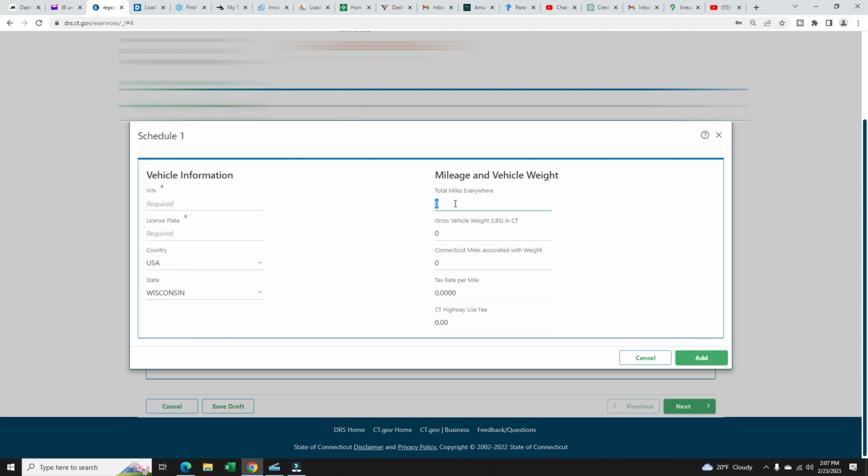Total miles everywhere. This guy only worked a part of the month for January, so it's going to be 3946.6. I don't know if it's going to take decimal points, but we'll see. No, it rounded it to 3947, so that's good. Gross vehicle weight, pounds in Connecticut. I put all mine at 80,000.